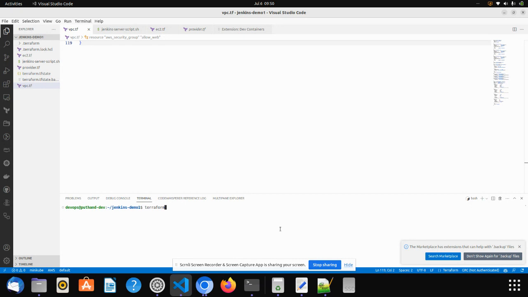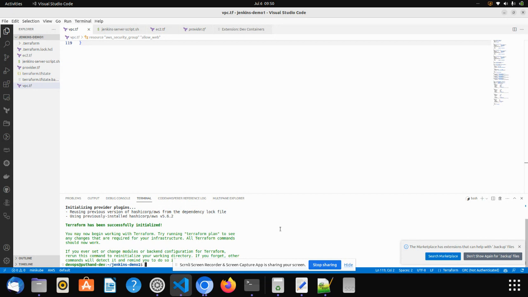Let's run our command, terraform init. Terraform is going to initialize this. Okay, good.